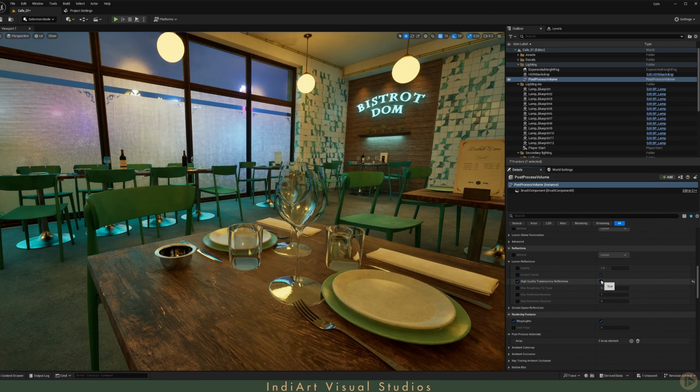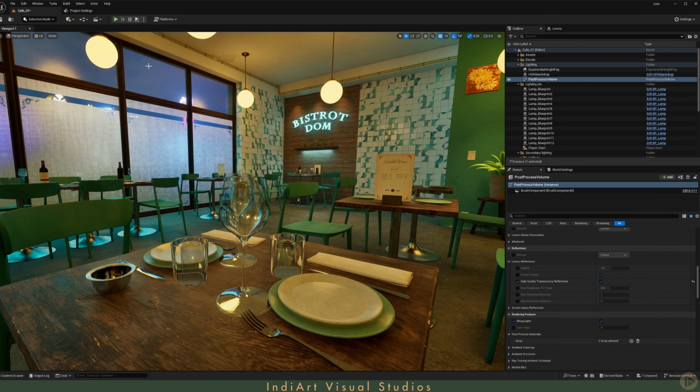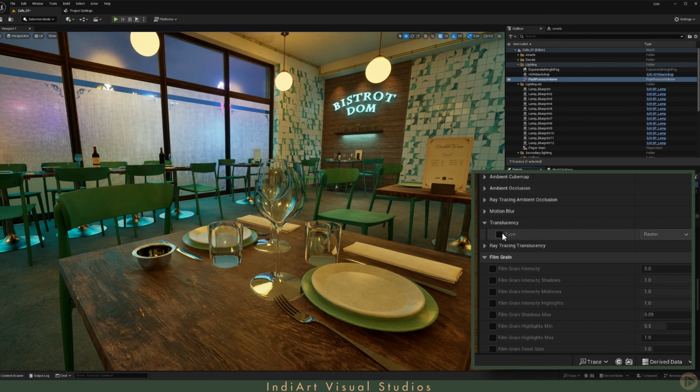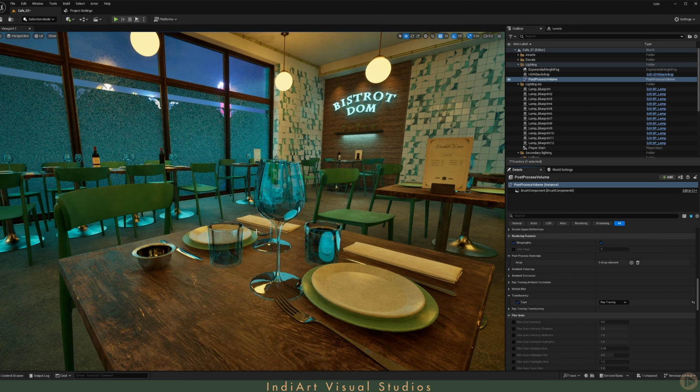This will improve the reflection quite a bit. You can see it in here. We have some artifacts earlier. Then in the translucency tab, click on type and change it from raster to ray tracing so that we have accurate translucency effects. And don't worry about this flickering. It will be taken care of in the rendering section.